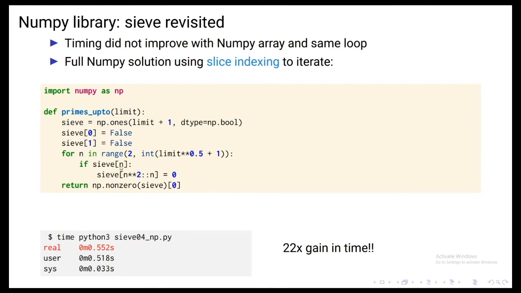Then we create a NumPy array and move through it with the methods that NumPy itself provides, the slice indexing functionality. And then we just return, we don't do the Python list comprehension, we use another method to return all the false values. We have a massive gain in our code. We go from 10 seconds to half a second, so about a 20x gain in time.